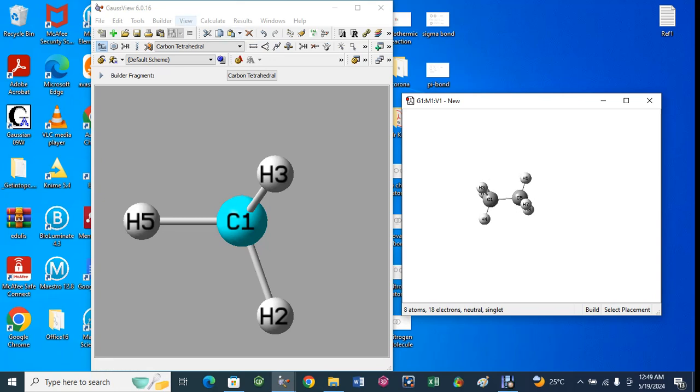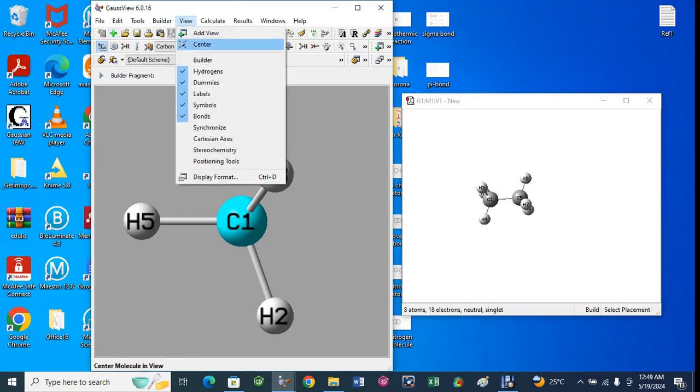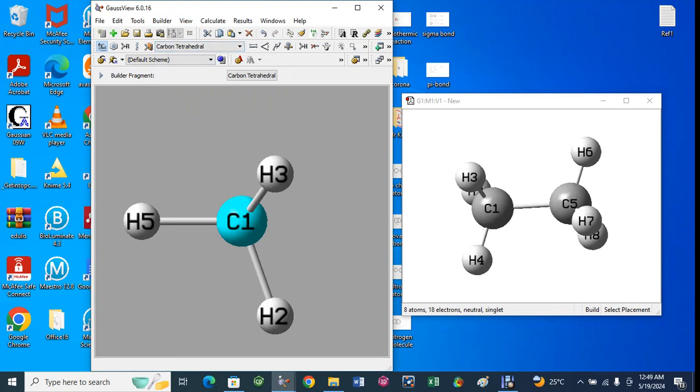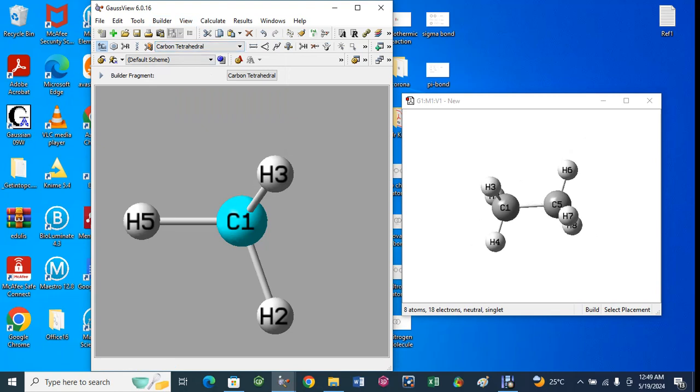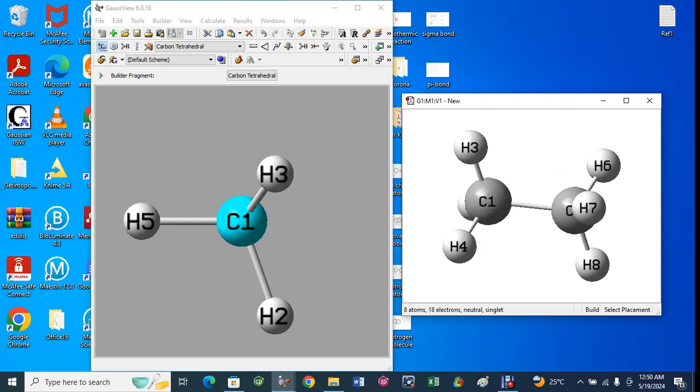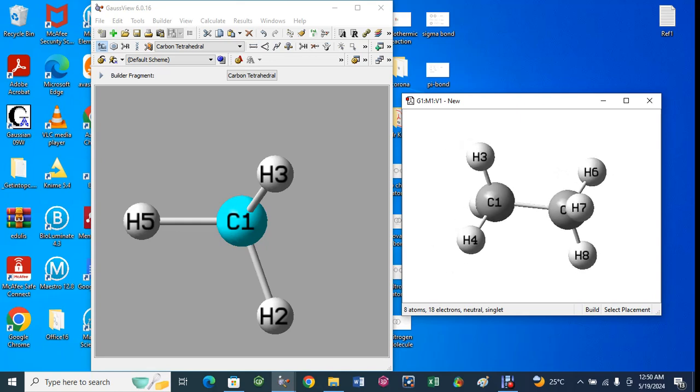Now, if I want to centralize, where do we come to again? I think that should be view, and then we click on center. Wow, our molecule is already centralized. It's at the center now. And then I can do anything I wish. With the molecule, I can zoom in, zoom out, rotate, and move it anywhere I want to move it to.